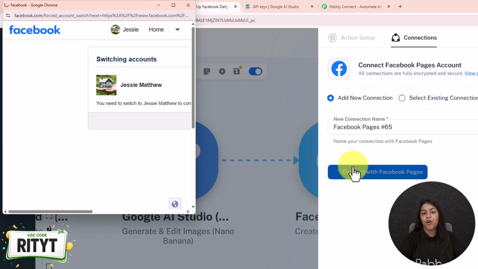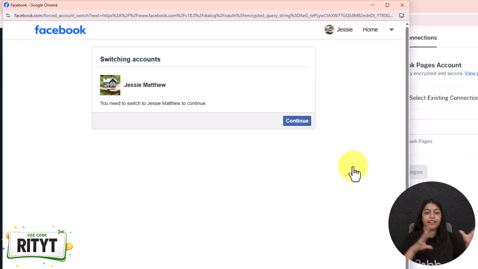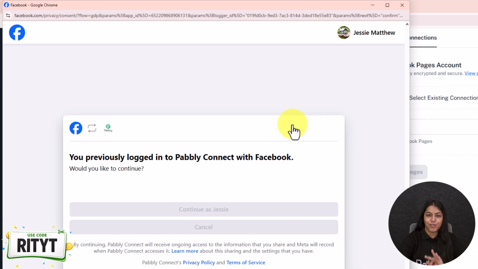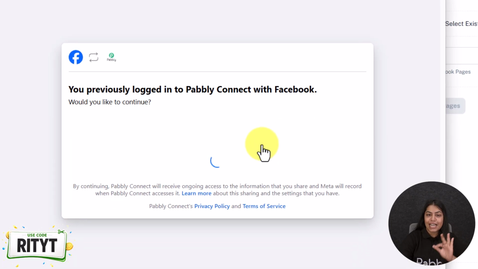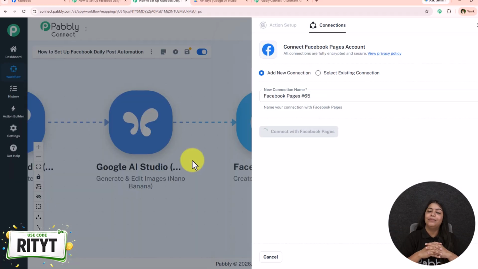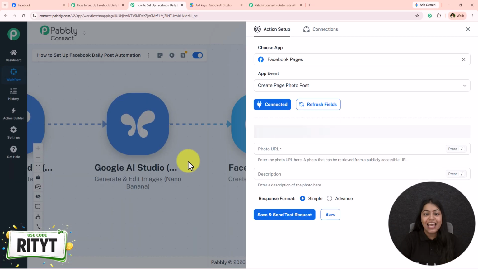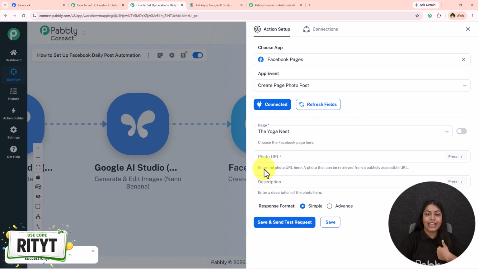Now you have to make sure that a Facebook account is logged in before starting with the automation. Otherwise, first Pabbly is going to ask you to log in to your account, and only then you're going to get this option to click on this continue. So once you get this option, just click on this continue button and your Facebook Pages will be connected with Pabbly Connect. It is very easy. That's the reason we advise that every account should be logged in before starting with the automation. It makes the procedure easy.